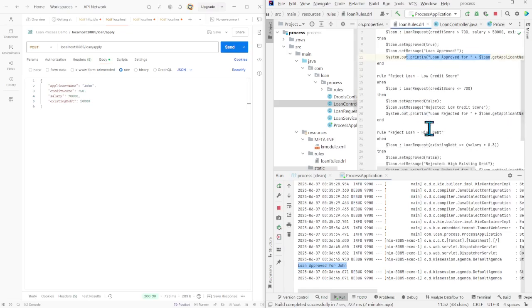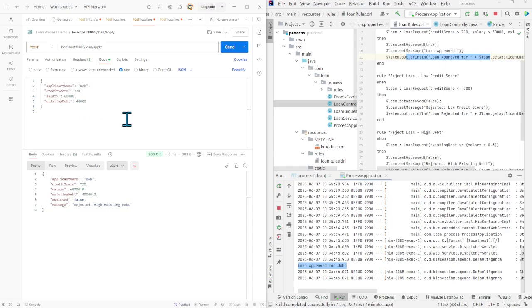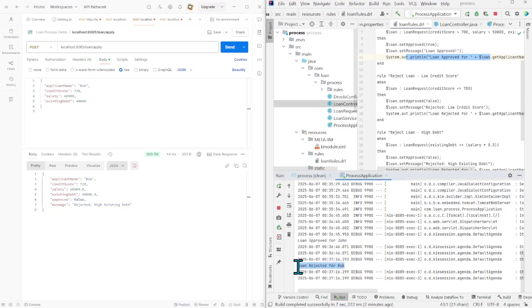Next we need to find out what happens when the credit score is low. Here we'll be able to see another example. With this we'll be able to find that the loan is rejected for Bob, and the reason is here, we can see the message: high existing debt. This is the existing debt which we can see.